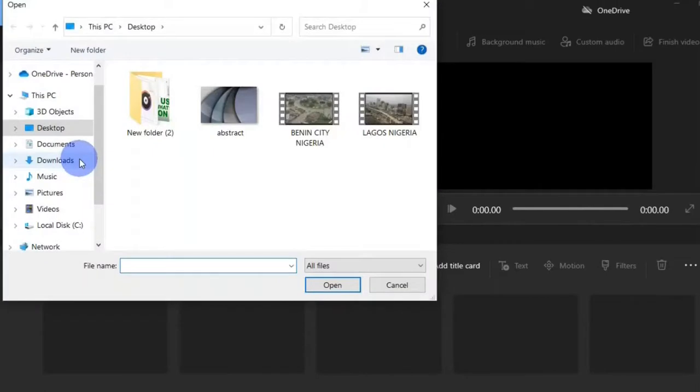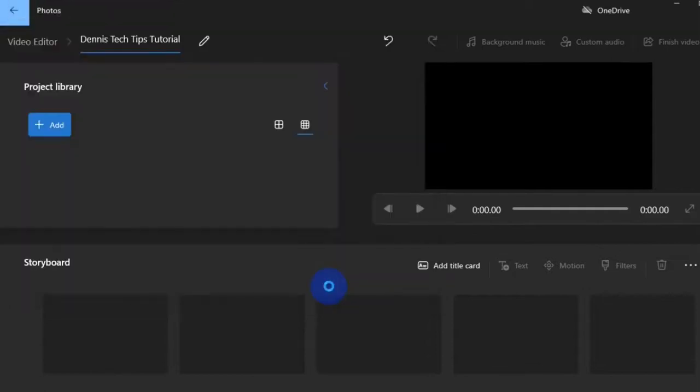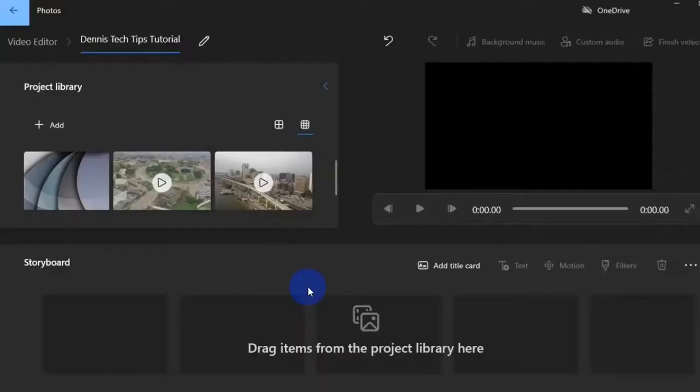When you do that, you get this open dialog. And right here you select the location where you have the photos or clips you want to add to the library, and then select them. When you are done selecting all the photos and video clips, click on Open, and then the files will be added to your library.